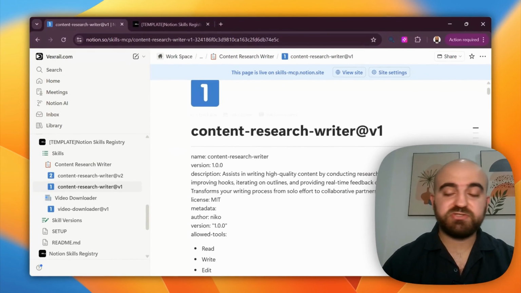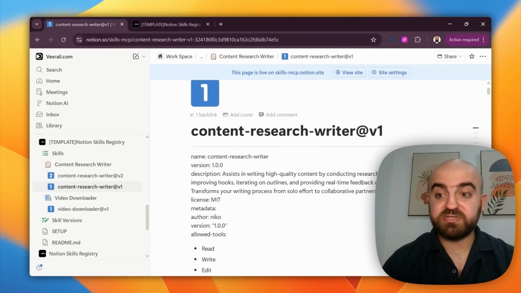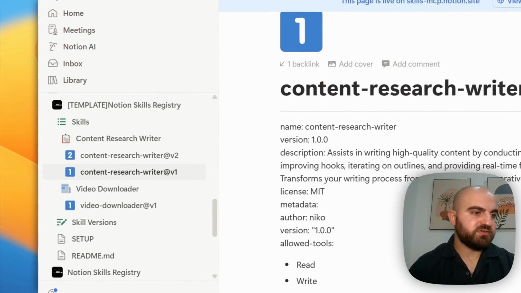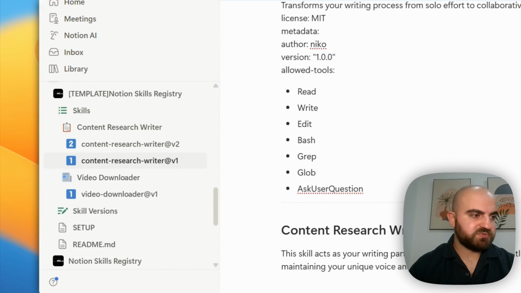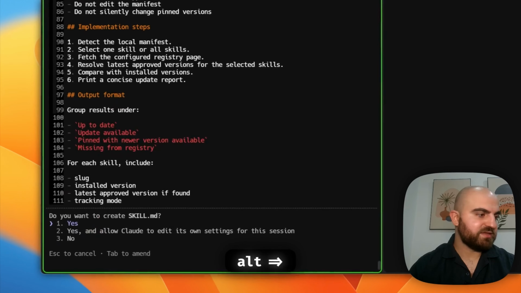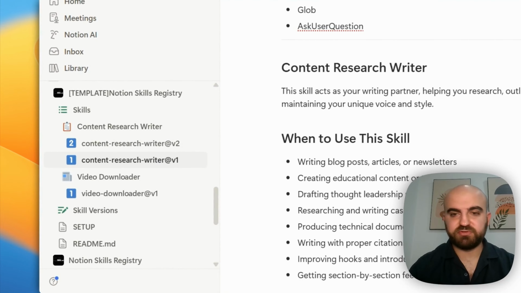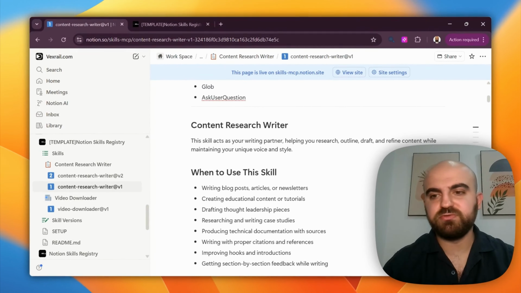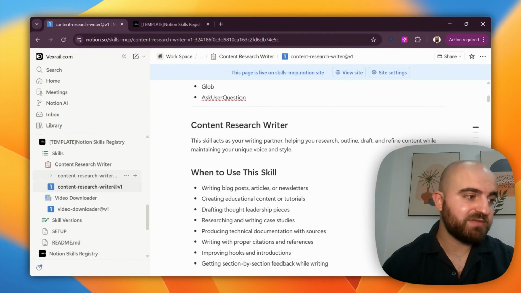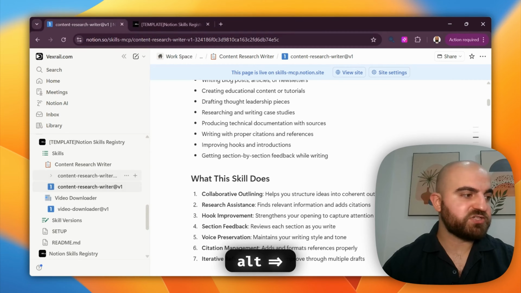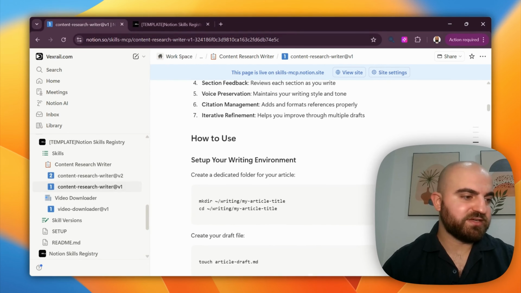So we have content search writer. This is one of the skill repos that I found online, right? And it had certain context to do this and that, and basically let's say you want to install it for your team and you decide to do some modifications after some time. So you created v2.